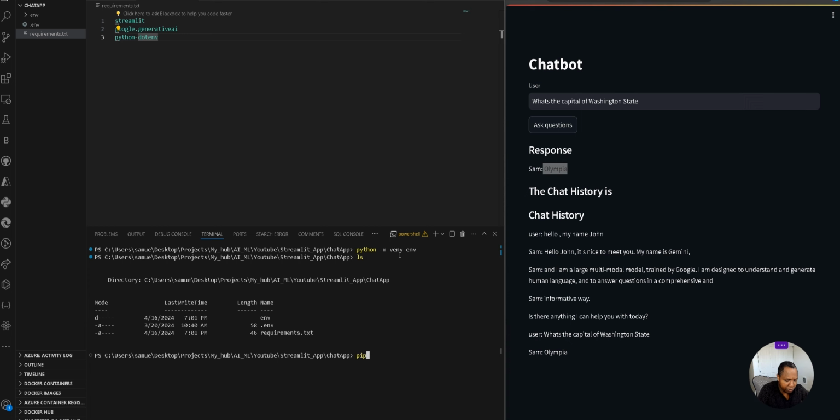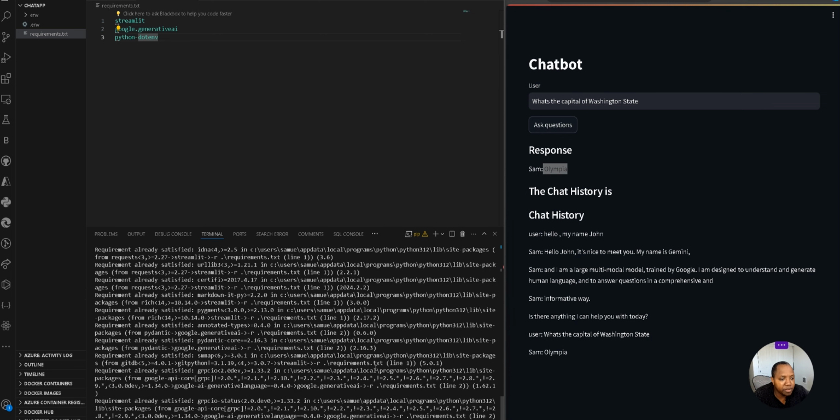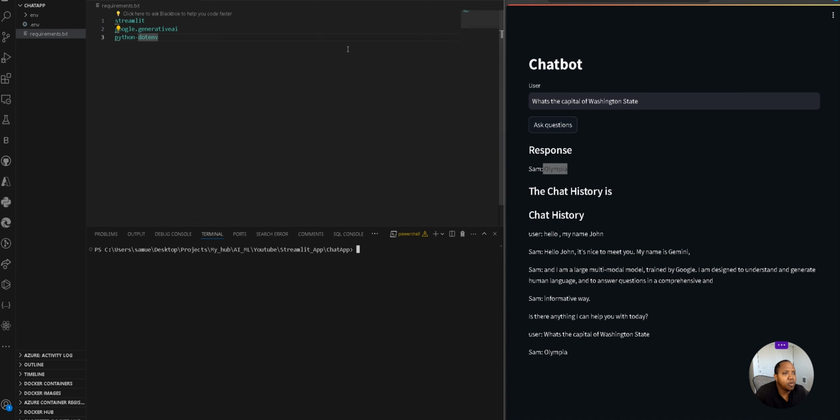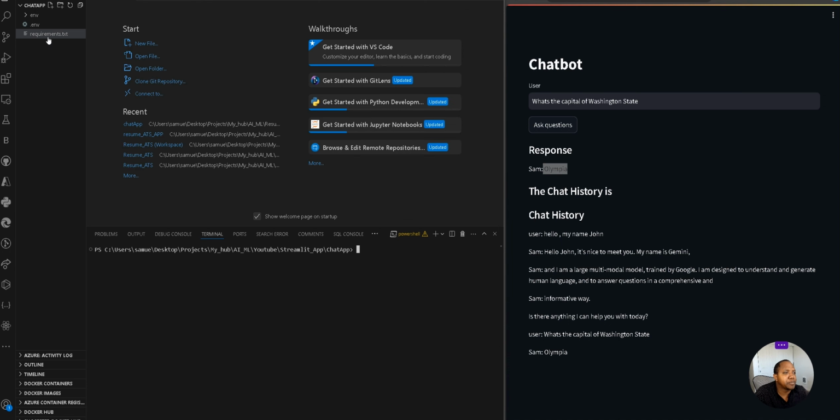Now let's install this with pip install -r requirements. It's going to install the dependencies for us, and after installing, we're done. So the next thing we're going to do is to create the app.